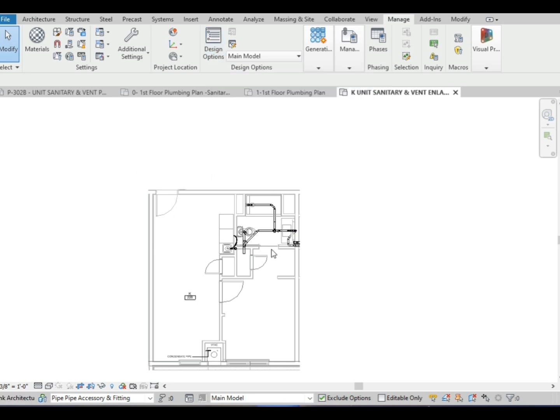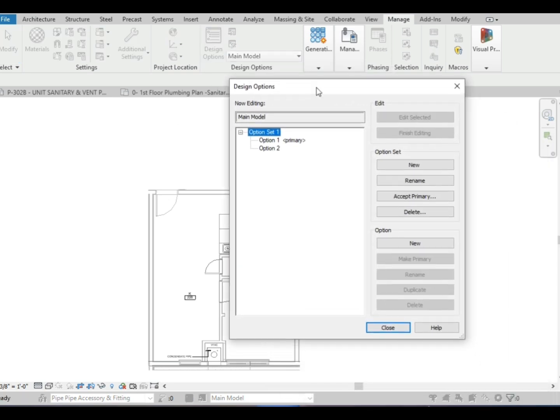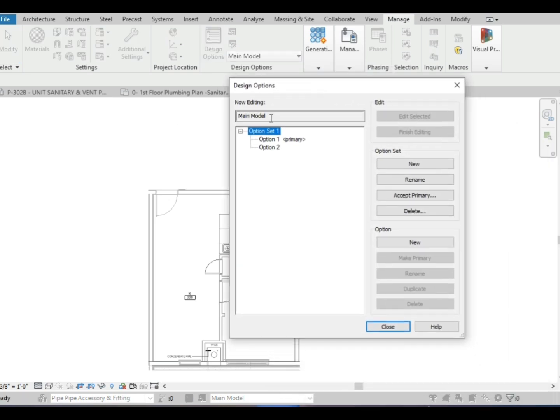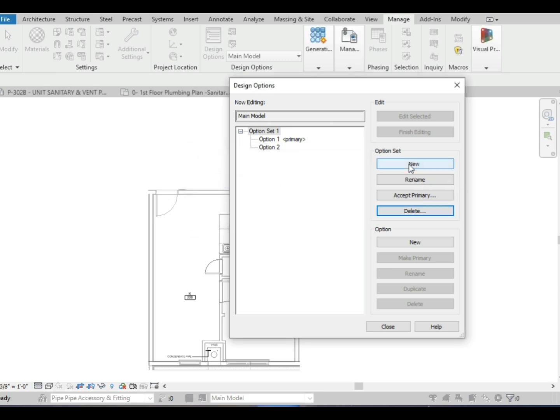Here you can see the layout for a particular bedroom. First of all, I'll explain what a design option is, so just click it. Here you can see Main Model and Option Set. I'll delete this first. We can create an option set, a new option set. So just create a new option set.